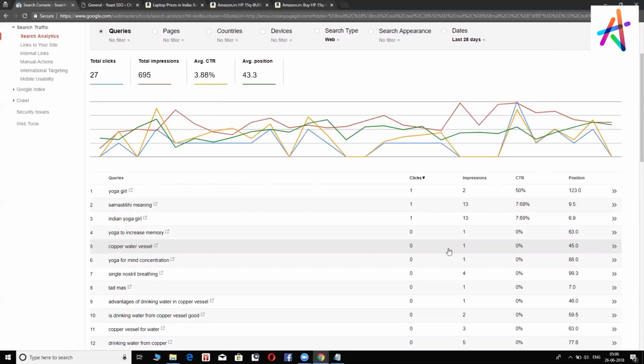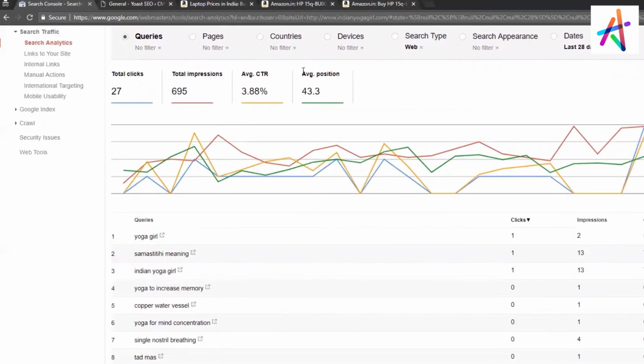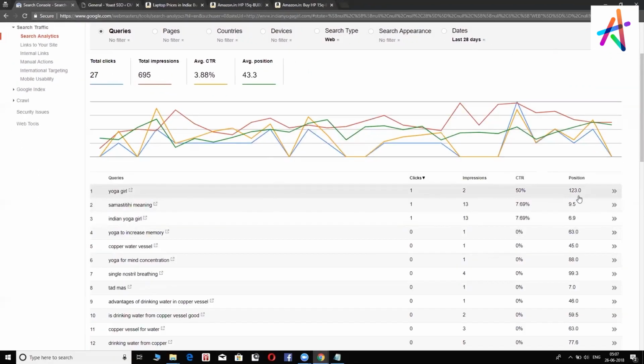Okay, so what is a position? If you notice right here, the metric says average position. What that means is how often did your website show up for a keyword like samastiti meaning, and how often did Google actually show your website as a part of its search results. That's impressions. But the average position is on the Google search engine results page, that's Google SERP.